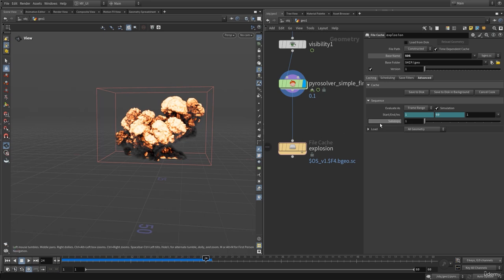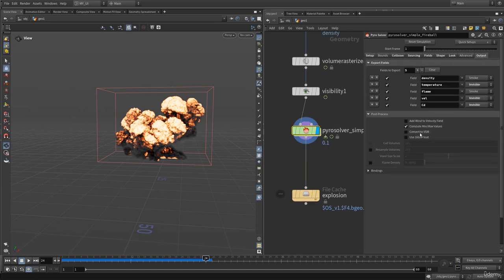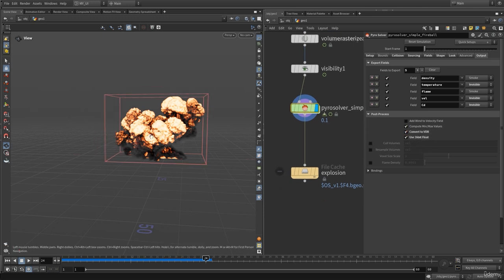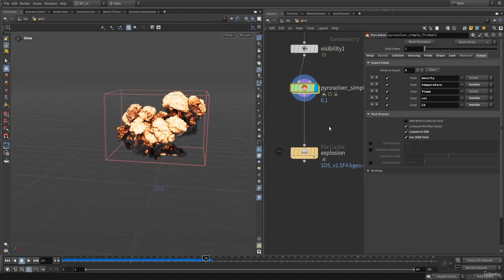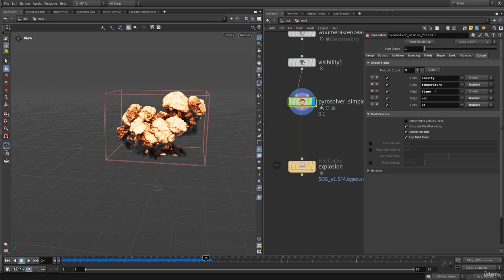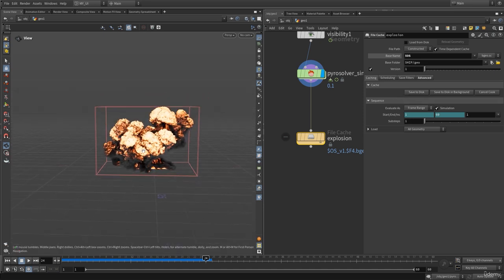And before you write out your caches, make sure to go into the Pyro solver and onto the output tab. Make sure to enable this convert to VDB option and use the 16-bit float to save out your cache, to make your cache size lower. Always enable these two options. And in here you can define which of these fields, these volumes, that you want to store. The default values are fine. Let's just keep them as is. Now into the explosion, just save out your caches. And in the next lesson, let's create some materials and render out this explosion.